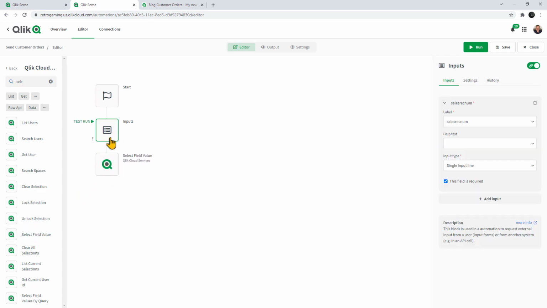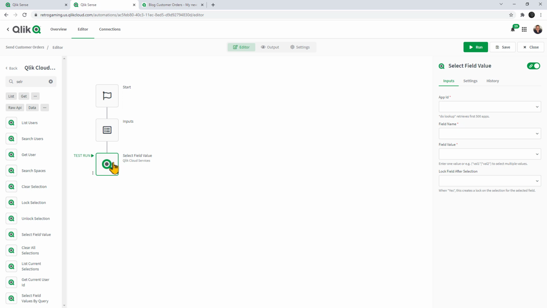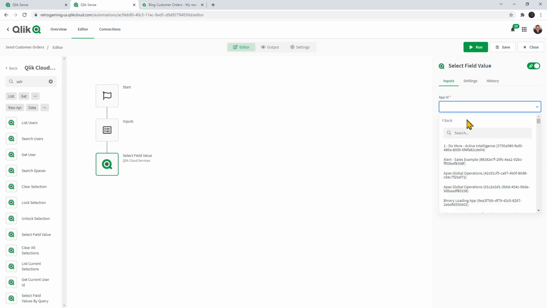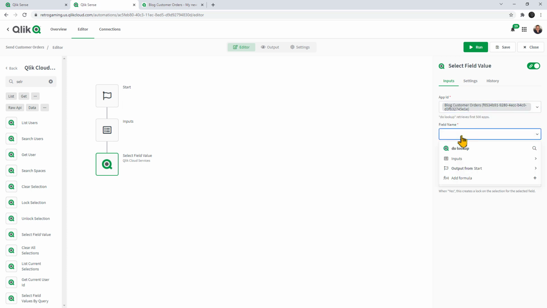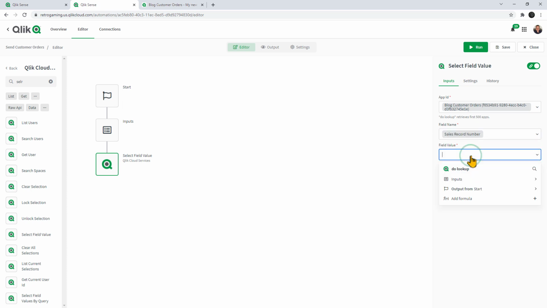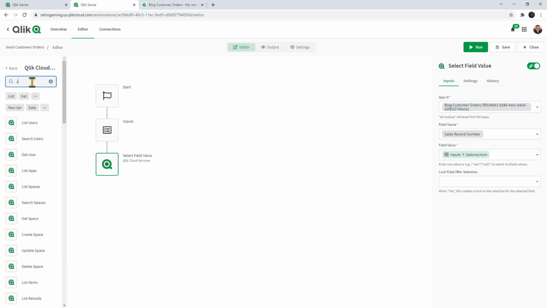And as I connect these blocks, you can see which input we're going to use. So first we need to select the app ID, and we're going to do a lookup. And if you remember, we called it Log. So I'm typing in Log, and there's our app. And then the field name we want, we can do another lookup. Select the field, sales record number. And then the value in this case here is going to be from the input that we select that's going to come across. And you can see in this case here, sales rec num, user input. Okay, so when we pass that value over, it's going to pass that value to the field value. And you can see this by going into an output block.